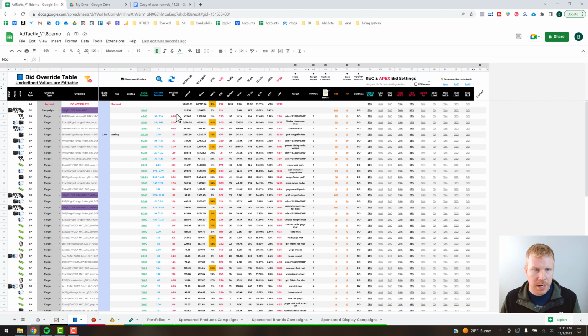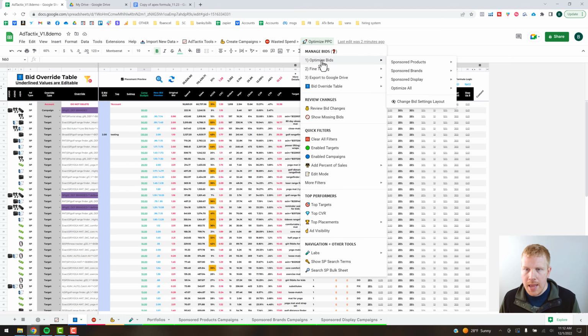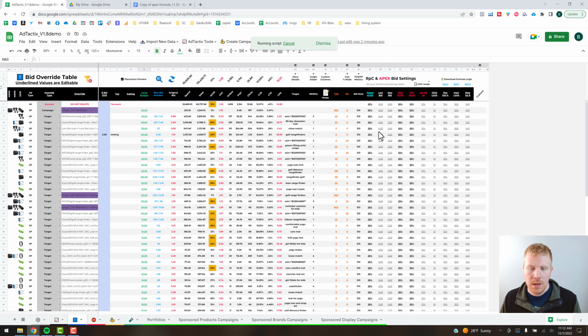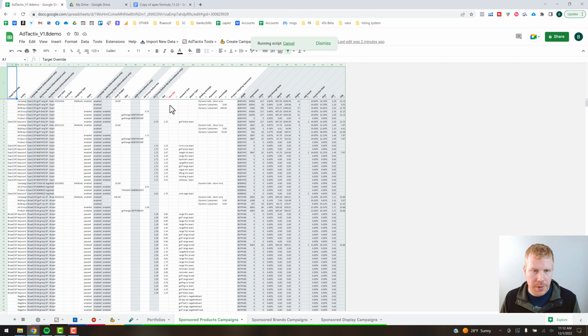And in order to optimize your bids, all you need to do is come up to the Optimize PPC menu, and if you want to just optimize one at a time, you can do it this way, or you can use Optimize All and click Apex Formula, since that's the one we have currently set up. And what you're going to see is it's going to hop over to each sheet now, and it's going to update that red column here with our new bid.